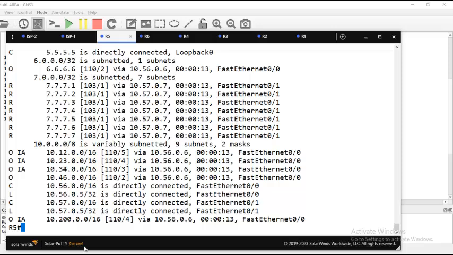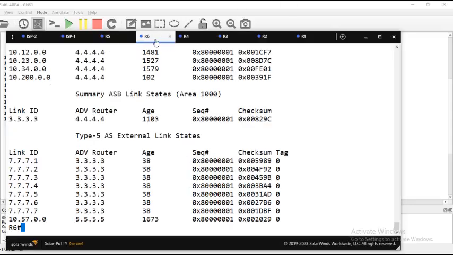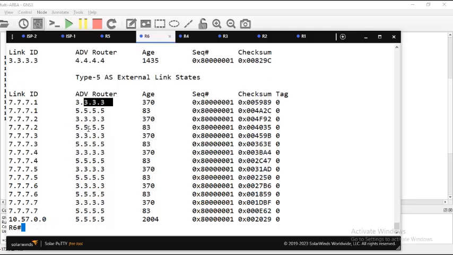See, this one may have some impact on router 6. Let's check router 6. Earlier it was going via ISP2. Cool. You got both the routes. This is what actually in the beginning I was searching for. Router 6 is learning type 5 LSA from both ASBR in area 0 and ASBR local area 1000.